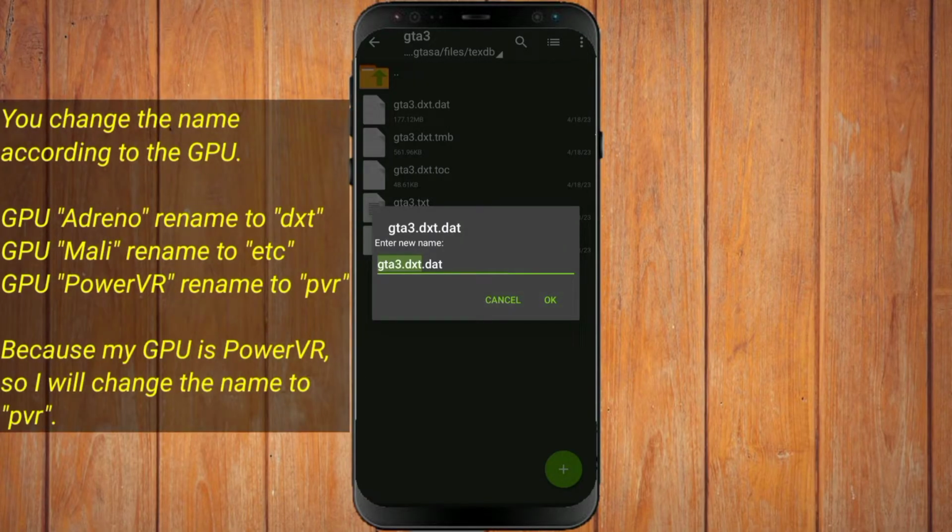You change the name according to the GPU. Because my GPU is Power VR, so I will change the name to PVR.